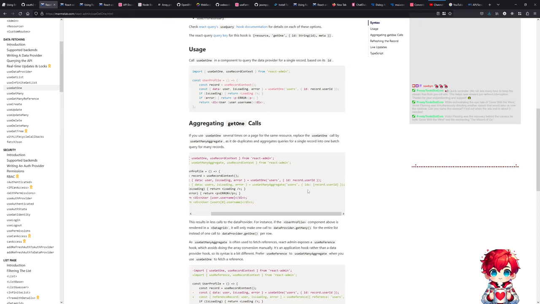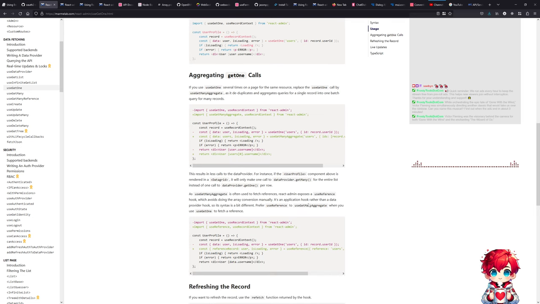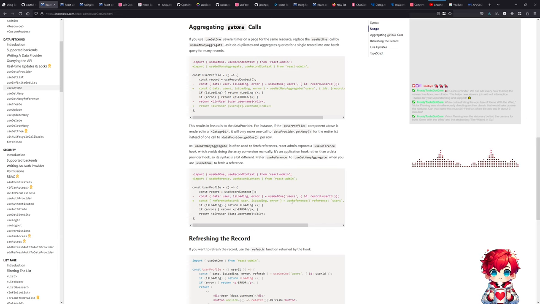Right, if we wanted to get many separate users. Fetch references. React admin exposes a use reference hook, which avoids doing the array conversion manually. It's an application hook rather than a data provider hook, so its syntax is a bit different. Prefer use reference to use get many aggregate when you use get one to fetch a reference, right? So this is kind of literally what I was wanting to do, where there's some related record based off of an ID from the record. So use reference users, ID is the ID.